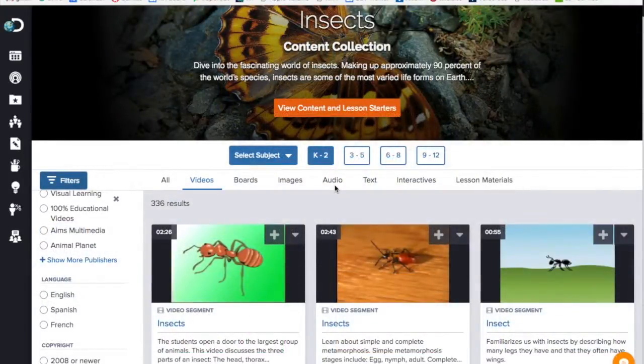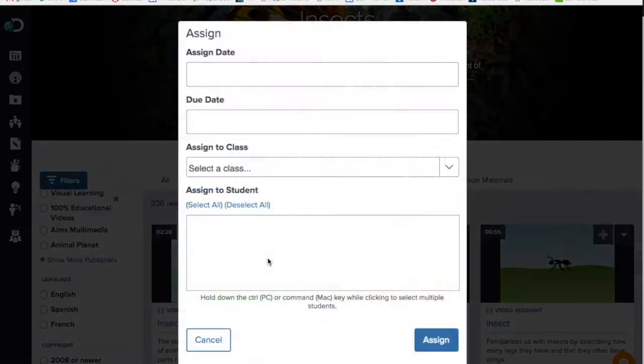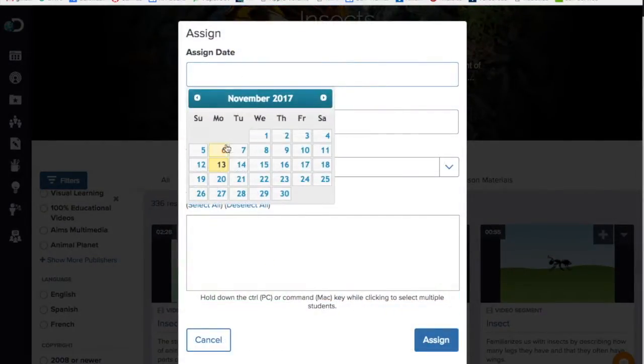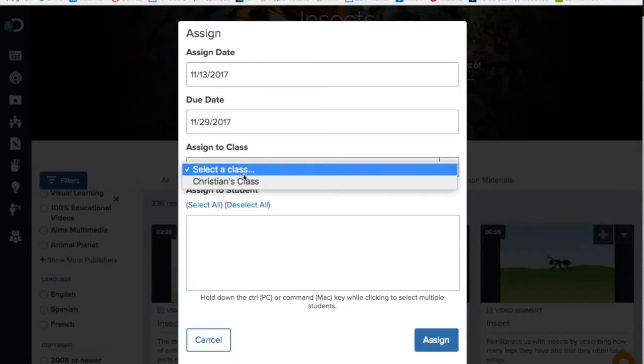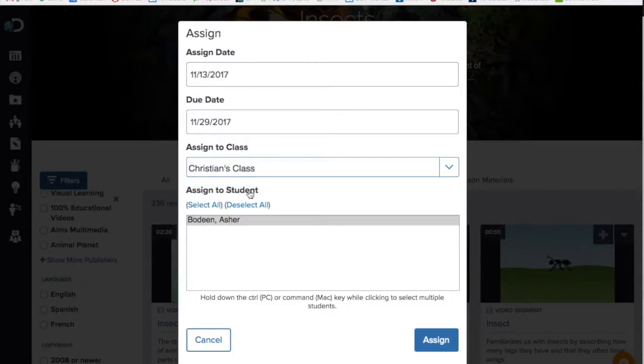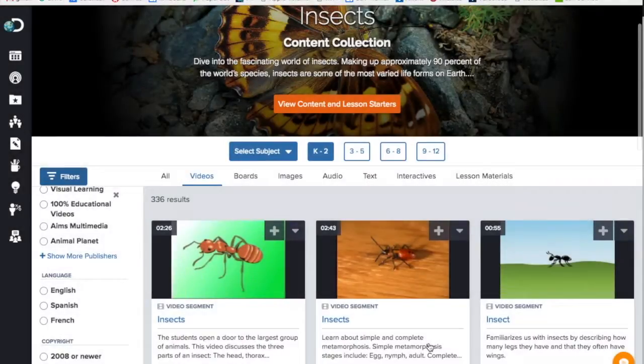After we have searched for what we are looking for and we've found a video that we like, we're going to go ahead and click this down arrow. The down arrow allows me to assign this video. I can choose an assigned date. I'll go ahead and choose today's date. I can choose a due date. I'm just going to choose a date in the future, and I'm going to select the class I want to assign it to. And then I'm going to go ahead and click Assign. This now assigns that particular video to my entire class and all the students in my class.